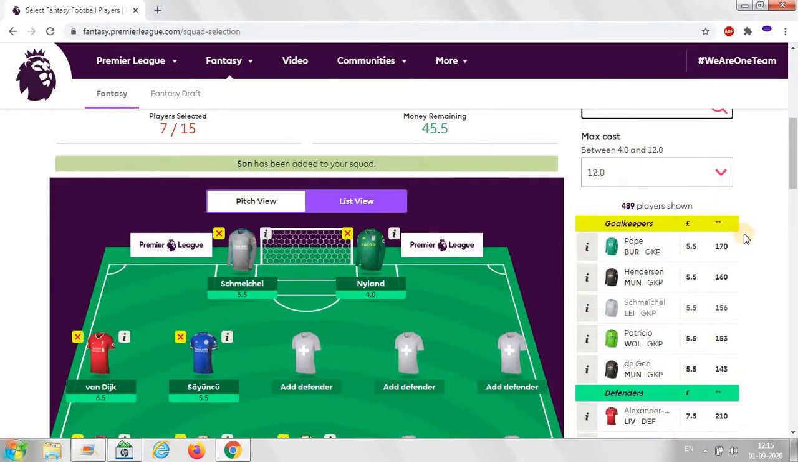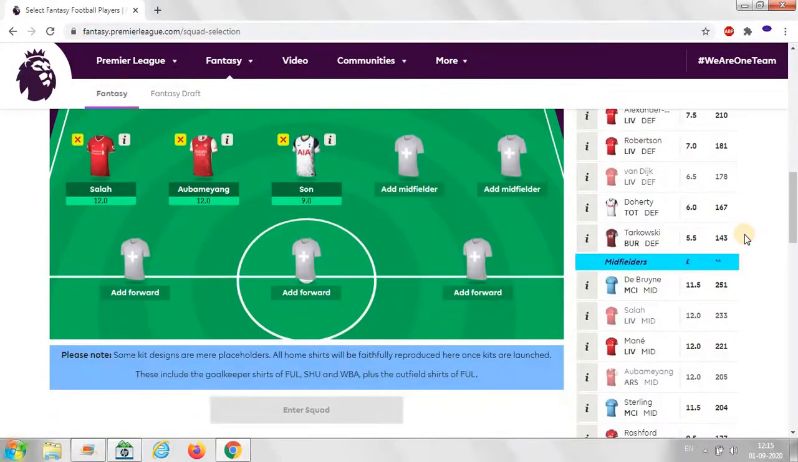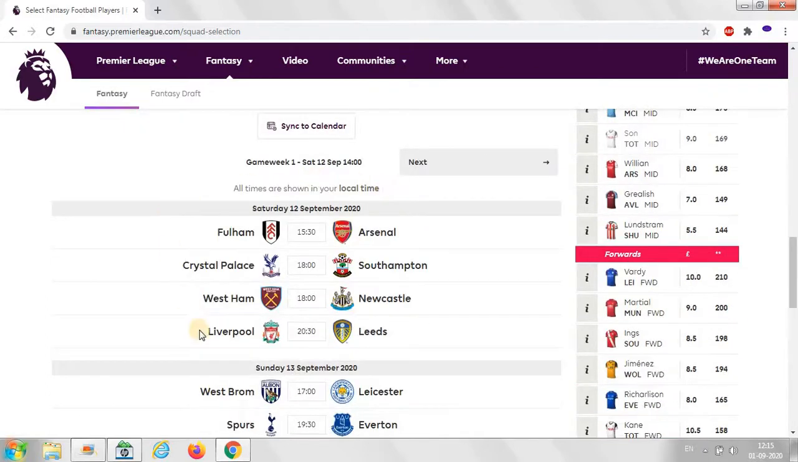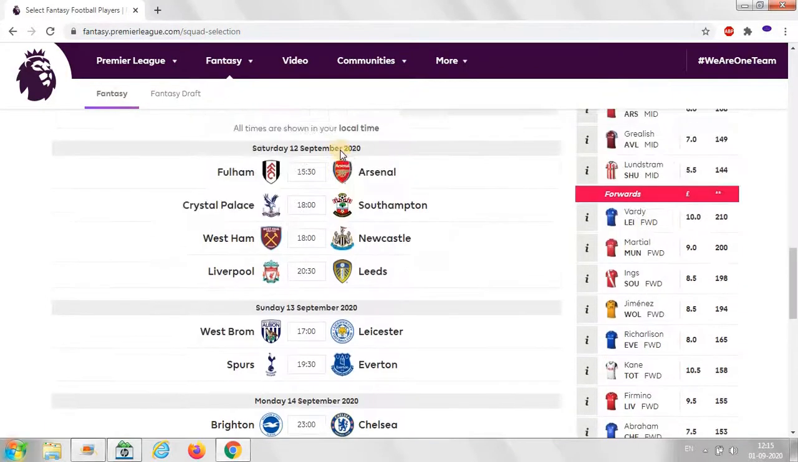Before that, I need to tell you why I'm not selecting Manchester City players as well as Man U players, because they have a blank game week in this first week of the Premier League. Starting is on September 12th. So they are not playing, so we are not able to select Manchester City and Manchester United players. That's the reason I'm not selecting any of them.